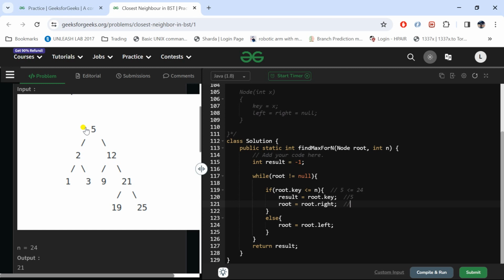Okay. And in place of the root, what you're assigning is root dot right, because n is greater than the root. So we'll go on the right hand side. Now it will come here and it will go to 12. Now your root value is 12.